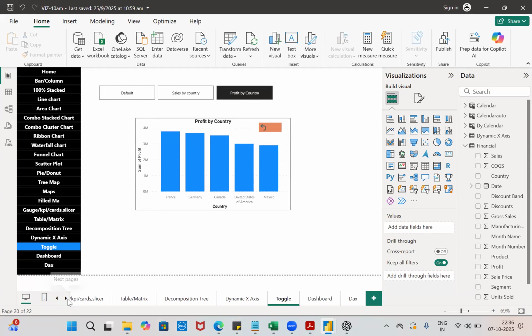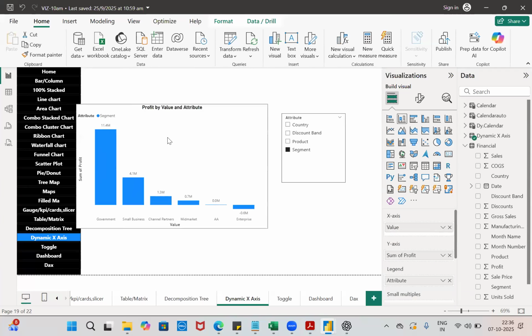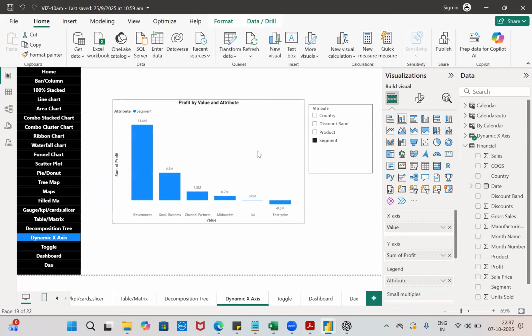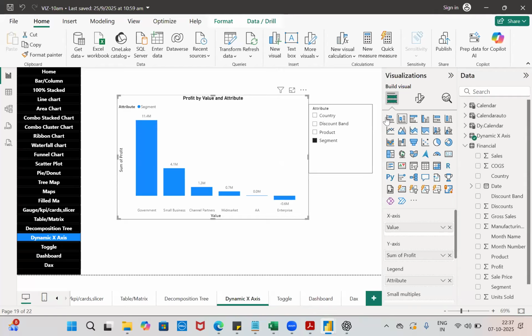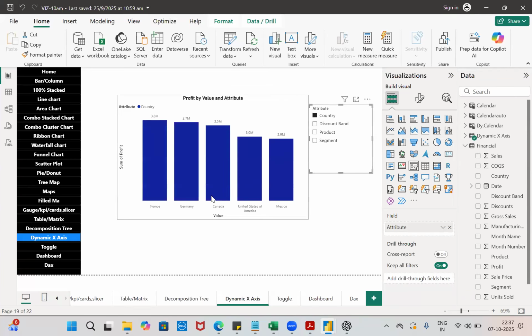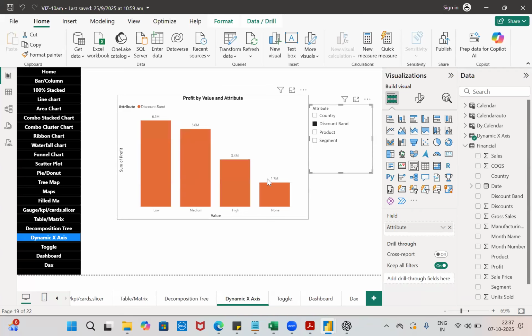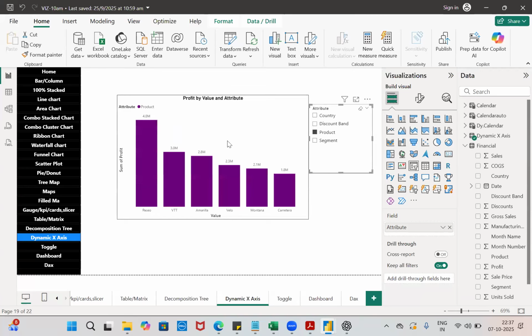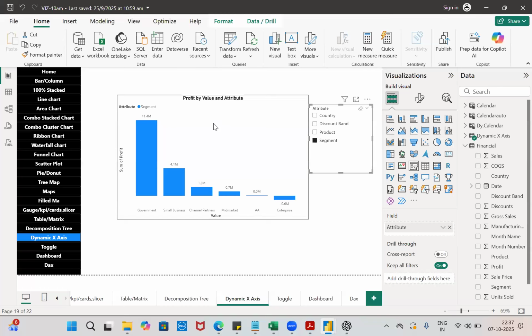Okay. And we have many things. See, dynamic x-axis. If you guys can have a look, within only this much space, when I am clicking on country, it is showing me profit country wise. And when I'm clicking on discount band, you can even see the color is getting changed. Profit according to discount band. And when I click on product, profit by product. And when I click on segment, profit by segment. It means within this much space, we are saving a lot of storage, right? Four dimensions, or four charts, we are able to see.